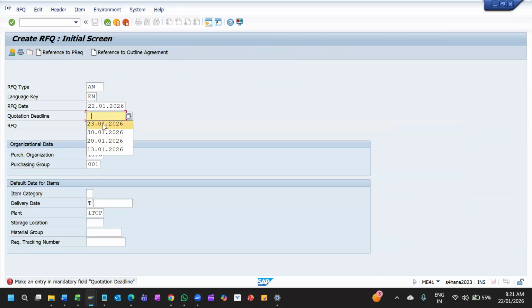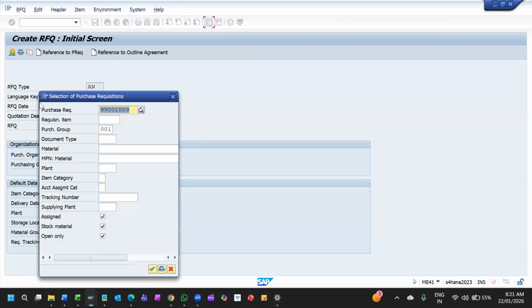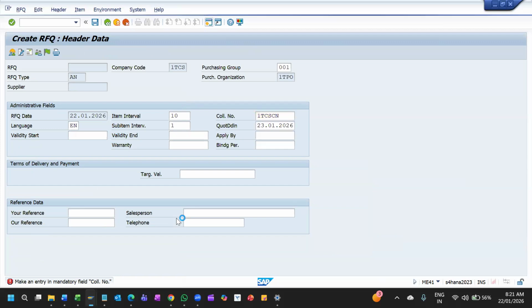Okay, click here. So you have one PR. Based on that one PR, see this is the PR request already, it's showing by default because of a previous document. Enter. Okay, give some number, enter.